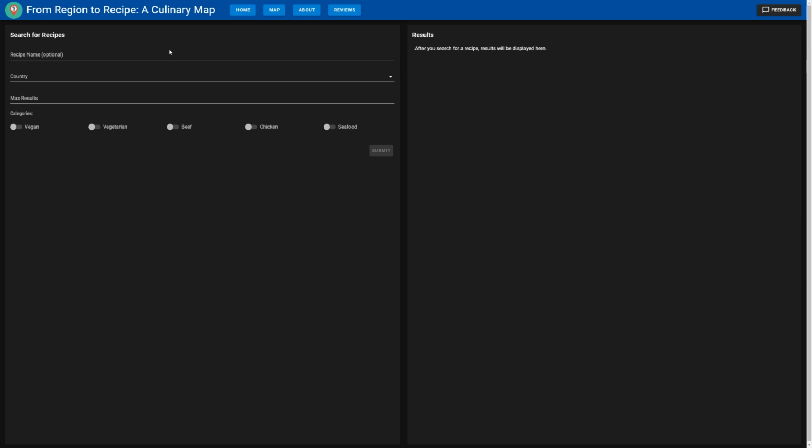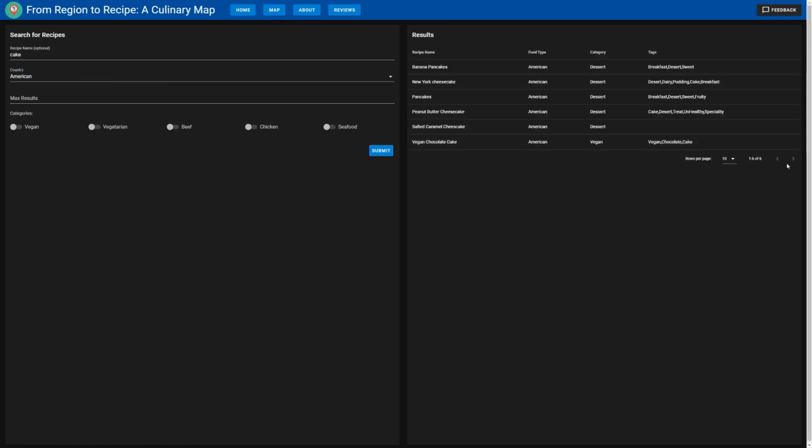To demonstrate the search capability for recipe name, let's say we wanted to search for a cake. We'll type in cake, click American, submit. And on the right side, you'll see all the results with the keyword cake from the American recipe list.